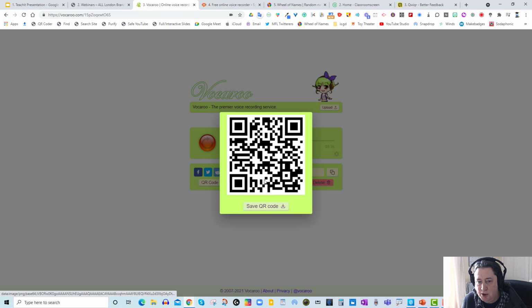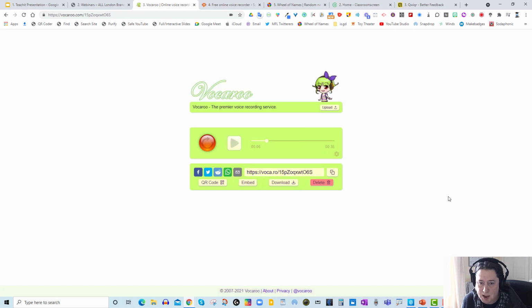I could then click save QR code, and some people are using Vocaro as a way of making digital praise postcards, whereby they have a postcard that they've designed using Google Slides or Keynote or PowerPoint. They add in the voiceover praising a student's work, and then they print off the document, or they export it as an image or as a PDF and send it to the student. That's a really nice idea.